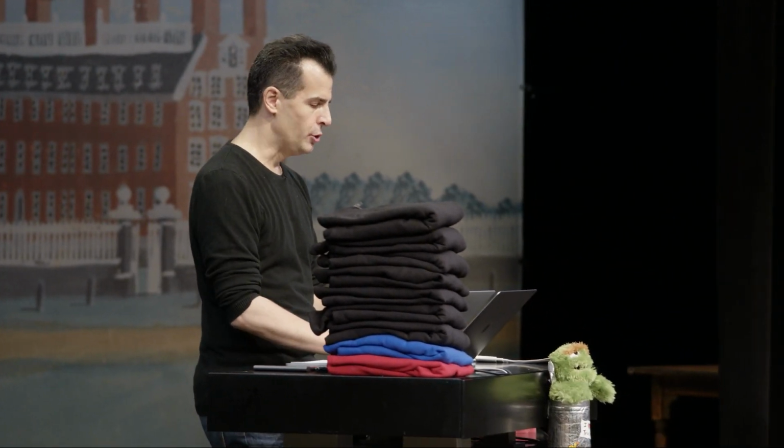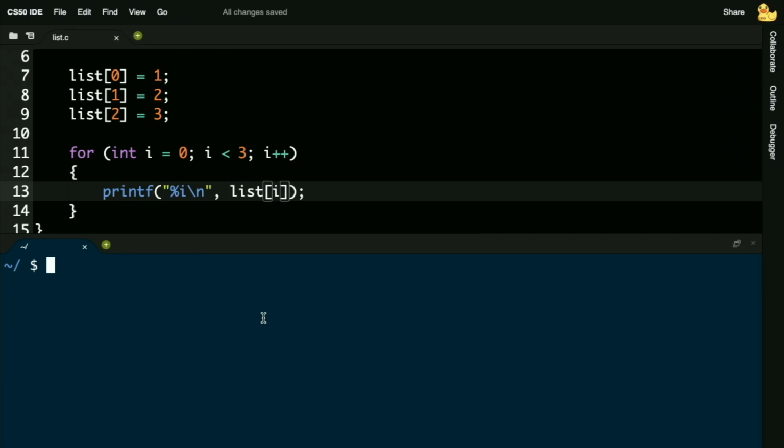Yes, Greg? So you printed i, you should have printed list of i. Yes, so I should have printed the contents of the array, which is list bracket i. So that was just a newbie mistake by me here. So let me fix that. Let me go ahead and recompile, make list, ./list, and voila, I've now printed the list. So this is sort of week 2 stuff when we first introduced arrays in week 2.